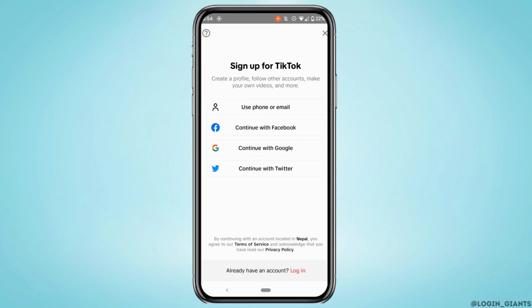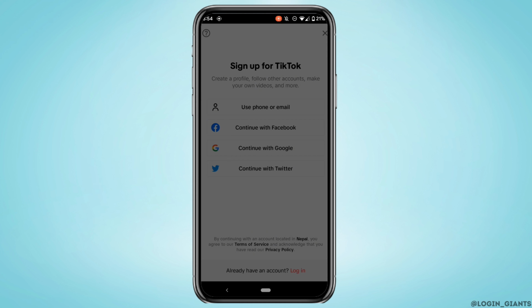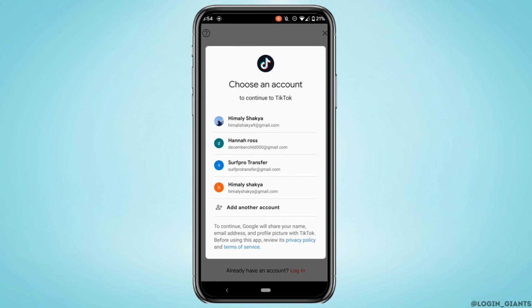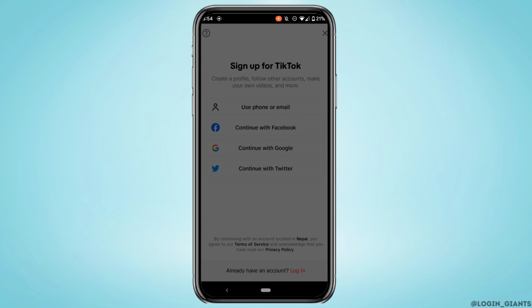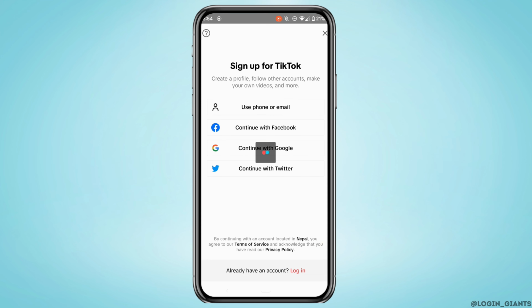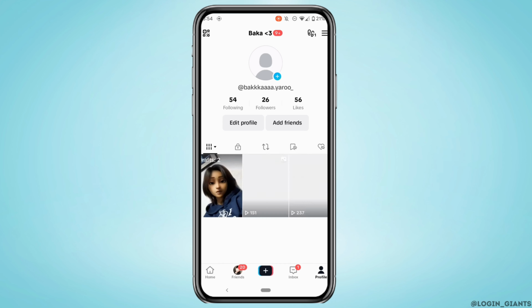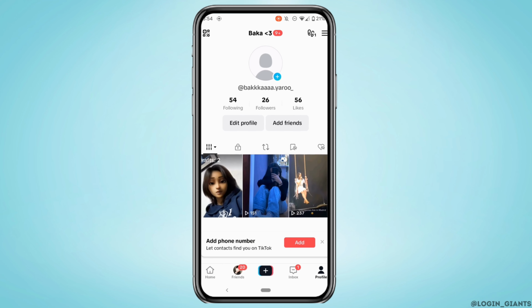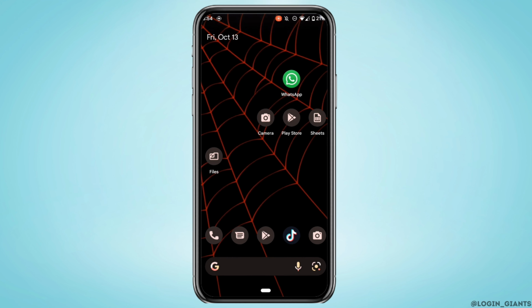Well, in order to log into your TikTok account without password, your account should be created with your Facebook account, Google account or Twitter account. Well, I have created my account through my Google account, so just tap on continue with Google. Now select the Google account associated with your TikTok account. And there you go, you have been successfully logged into your TikTok account without password. So that's it, and this is simply how you can log into your TikTok account without password.